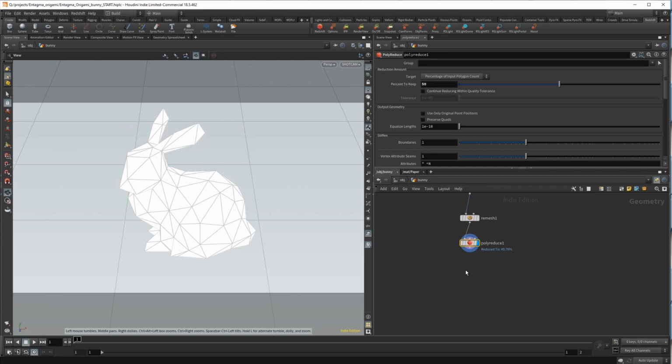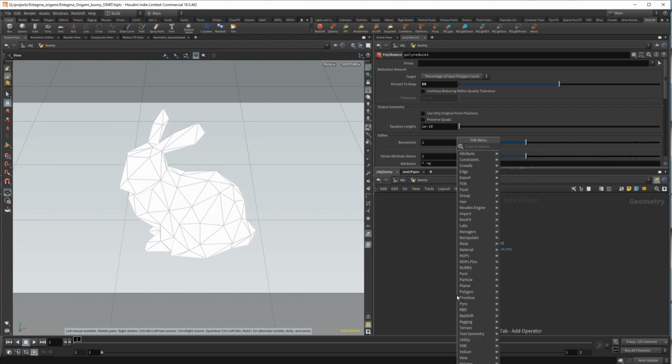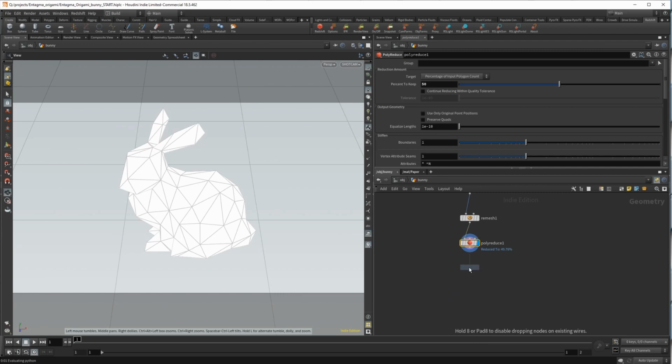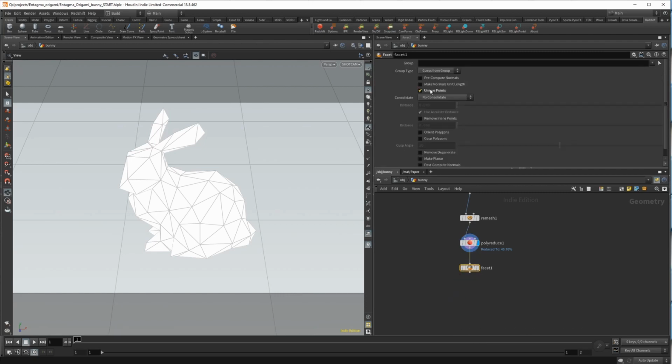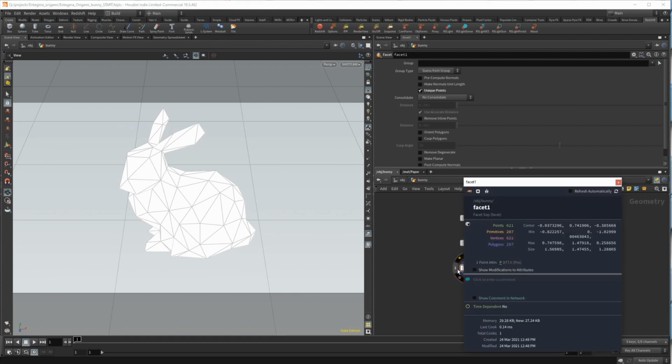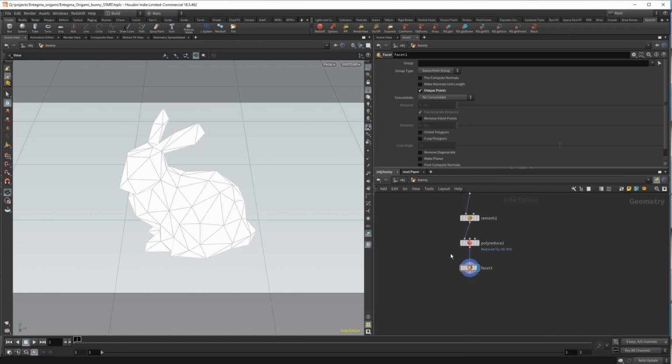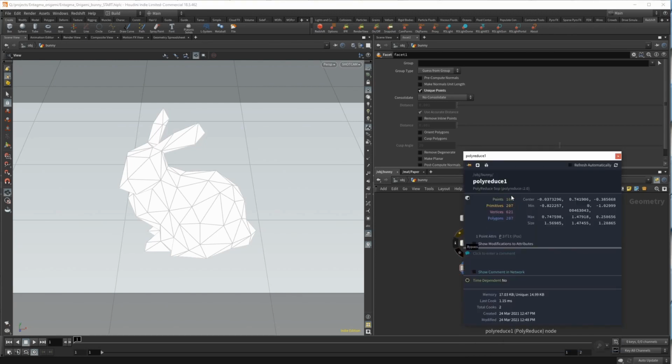And for the origami setup, we're going to want to work on each prim separately, but at the moment the points are shared between prims, and so we want to drop down a facet sop and highlight unique points there, and what this does is that it creates those additional points. So now we've got 207 primitives and 3 points per primitive, and before we only had 108 points.